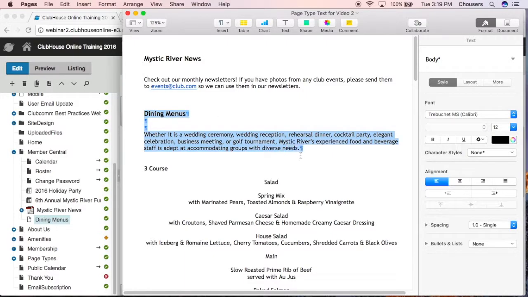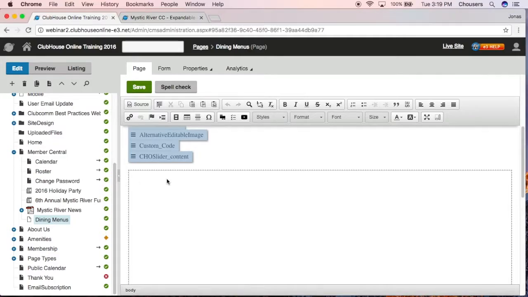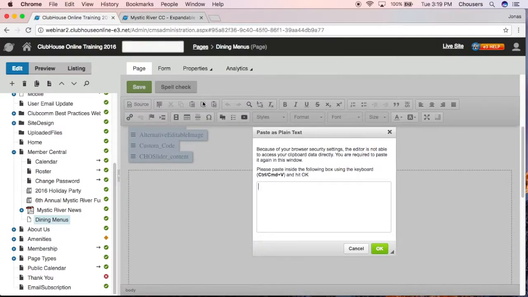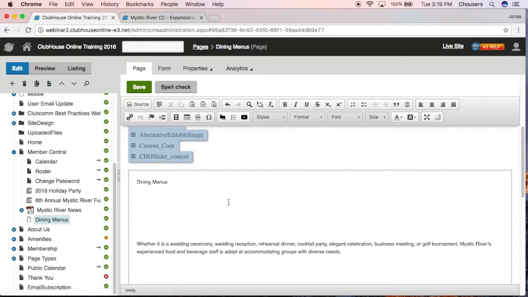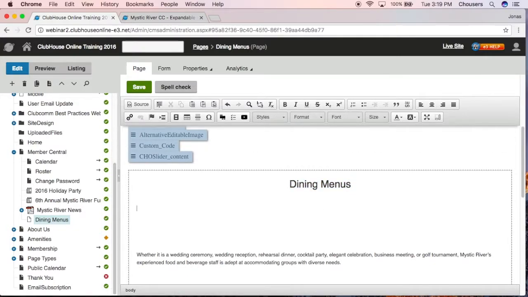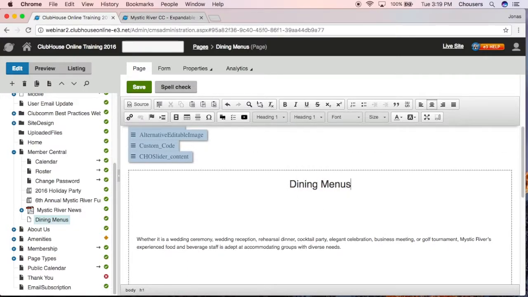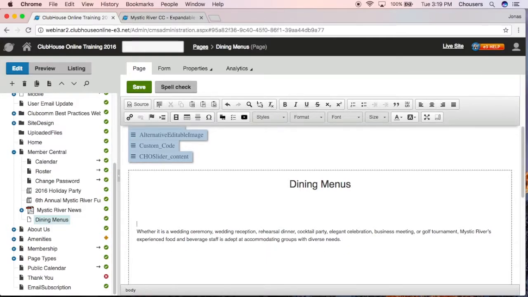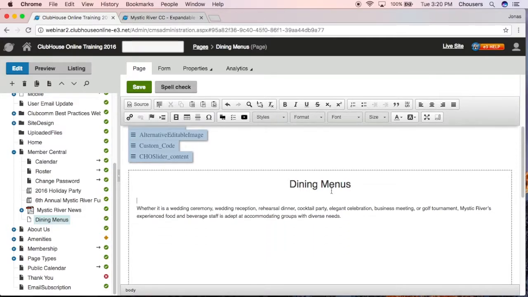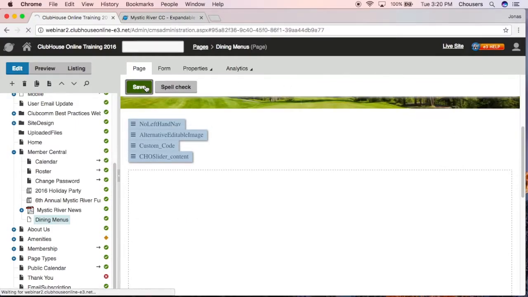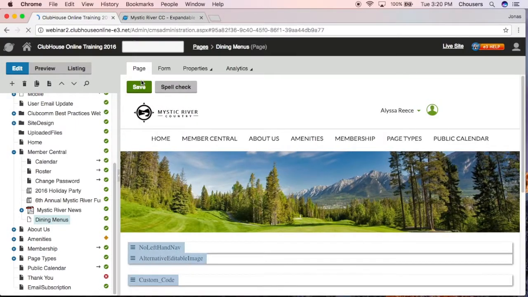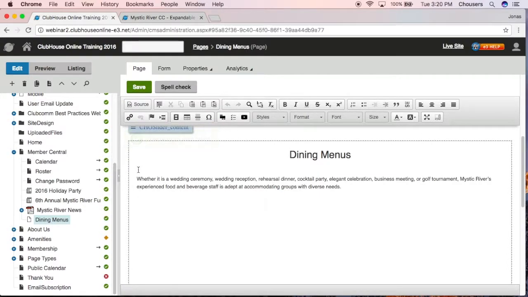And I'm just going to do a nice copy. And let's paste that as plain text. Go ahead and throw in your formatting. And click save. Now our expandable content entries will appear below this content.